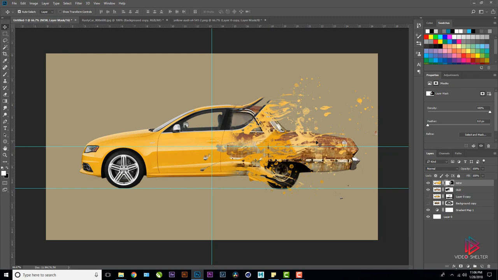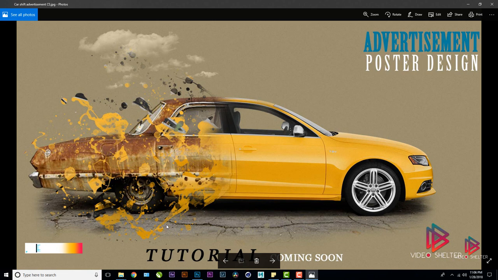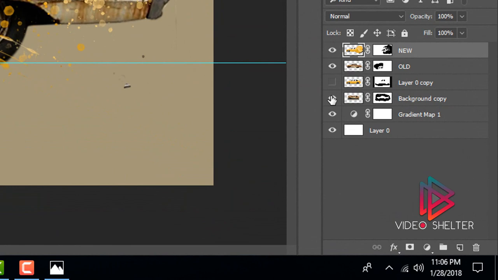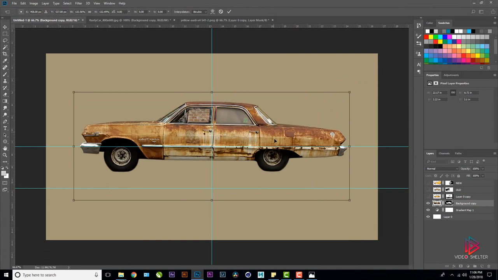And now what you can do is, how was my original image? All right, so we can get this ground as well. What I will do is I'll unhide my first layer, which is something like this, and I can increase the size. Bring it down here.